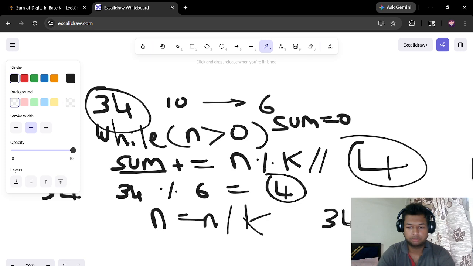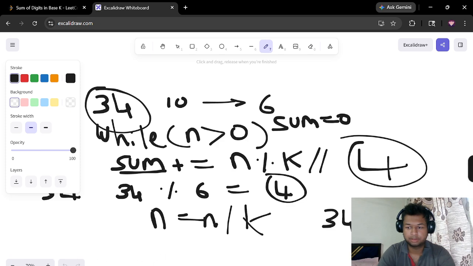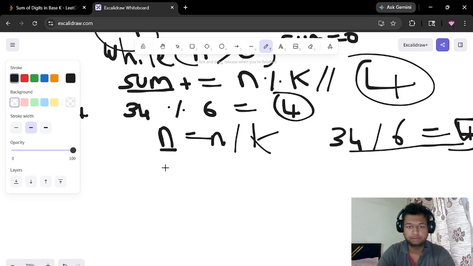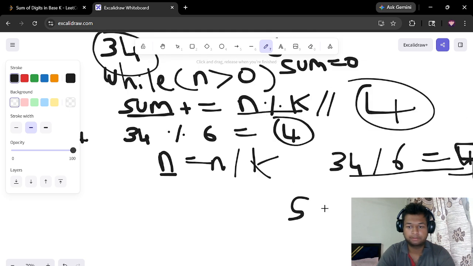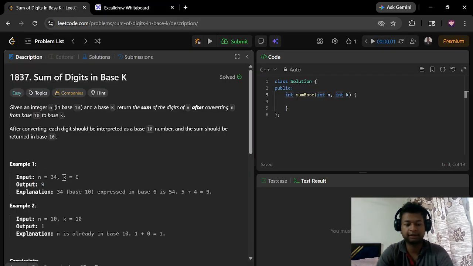Wait a second, n equals n divided by k. So here 34 divided by 6 will be equal to 4, sorry, 5. I am sorry, it was a mistake. Here 34 divided by 6 will be 5. So now n is 5. Now again the loop will run. Now 5 percentage 6 will be 5 only. So sum will store 5 again, and previously it was 4, so the addition at last will be 9. As you can see, our output is 9 only.